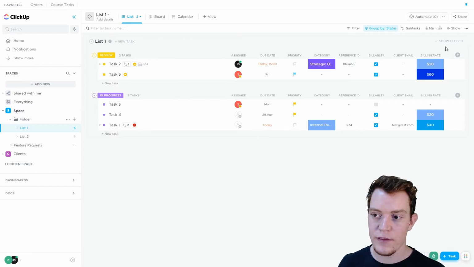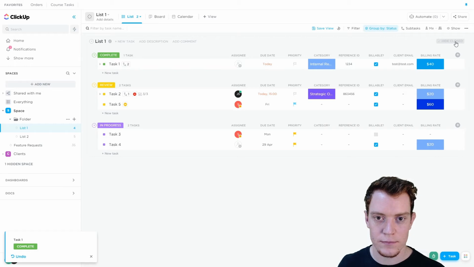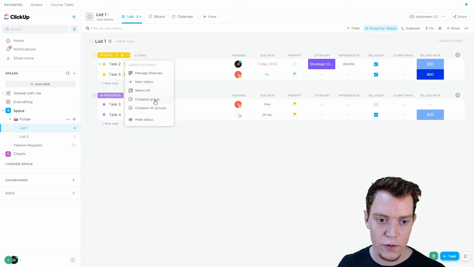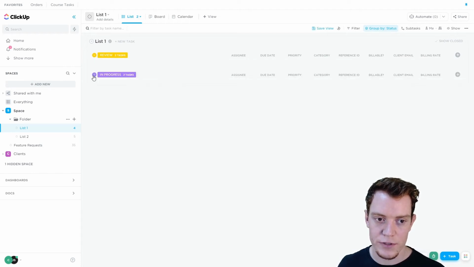Also, make sure you remember that there's a quick show and hide close task button here. Can be really useful to quickly see tasks, even if they're not always showing. Similarly, there are some options on the grouping here, renaming, selecting all, but you can also collapse a group. So if you wanted to see it, but just kind of not always have it there, you can also use this little chevron on the side to open and collapse groups to get them out of your way or see them again.